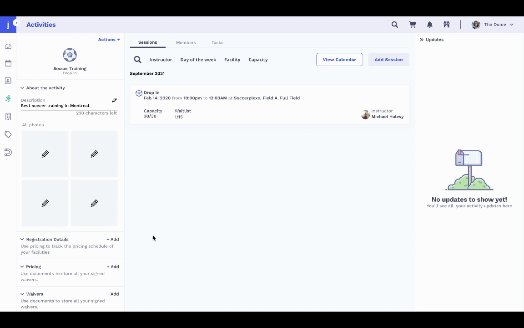The third thing that we got was on the center panel. We had a little button here that everybody ignored, which was a little calendar icon, and that was how you would add sessions to an activity. So we got rid of that and just added these two buttons, view calendar and add session.